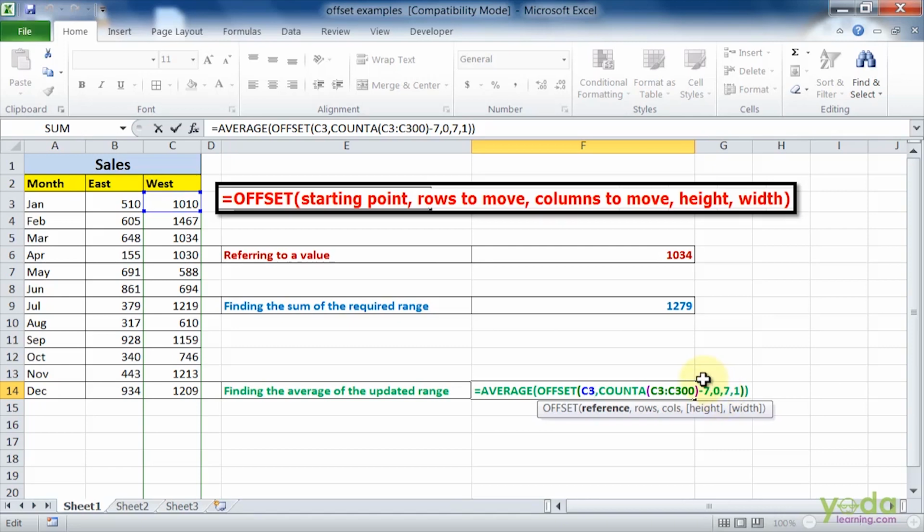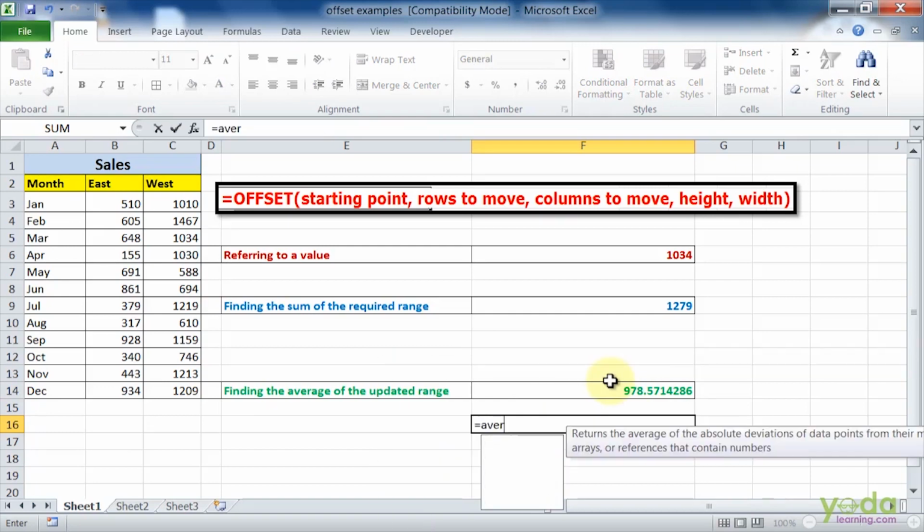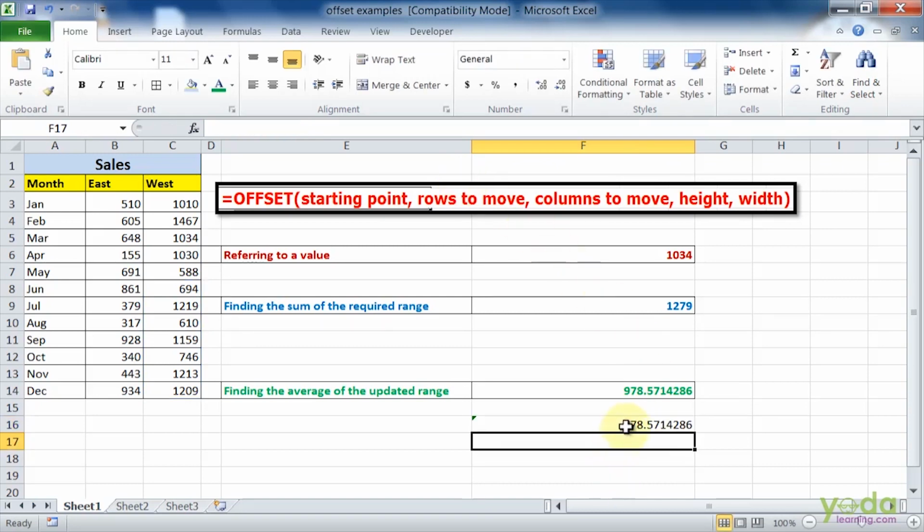So let us check out what exactly is the output. It is giving me 978. If I find the average of the last 7 numbers here, what will it give me? It is giving me the same output as I have got with the help of the offset.